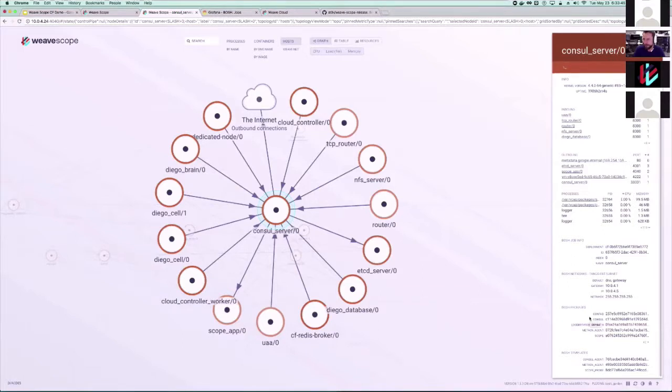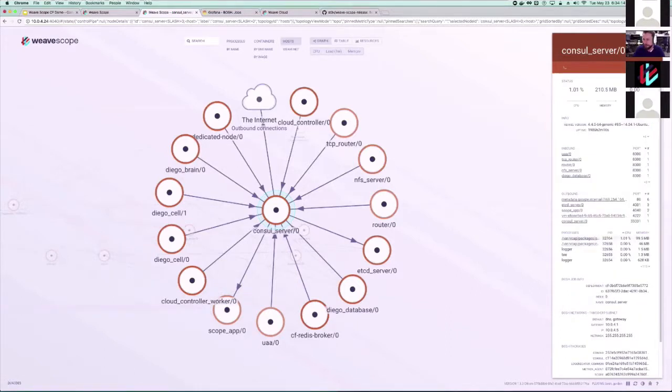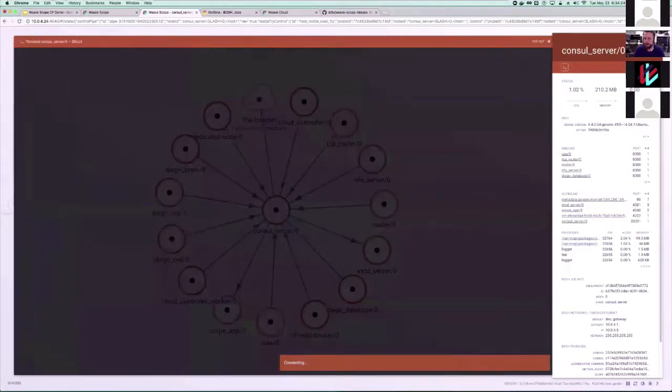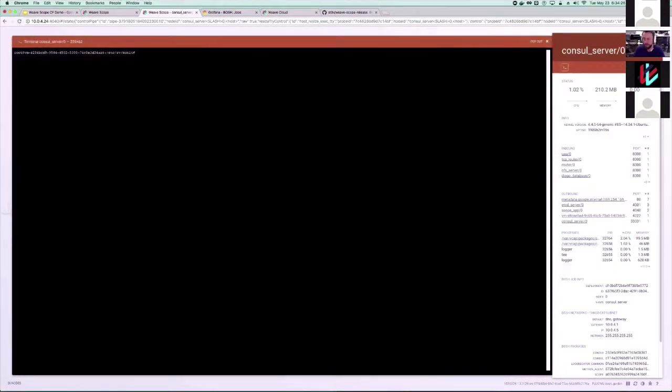While the stuff on top here, the inbound, outbound connections, processes, et cetera, that's something you get out of the box, which is quite helpful. But you can extend Scope easily with plugins. So that's quite cool. One thing to show you, instead of BOSH SSH now, with Scope, what you can do is this. You can just click this remote access button here, and now I'm on the box.